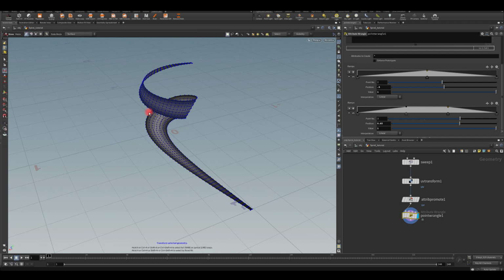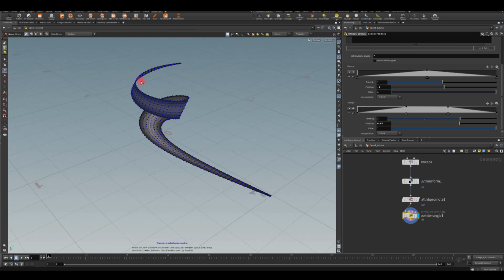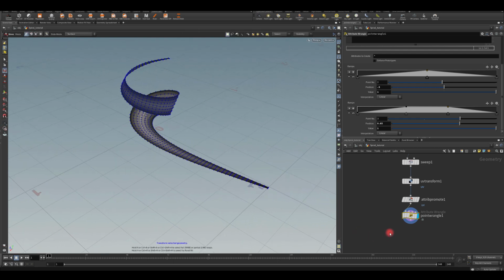And now we have the vertex color applied to this mesh that we can use basically as an alpha rather than using a dedicated texture for this mesh. So thank you so much for that tip. It really helped me to create better color ramps for my meshes.